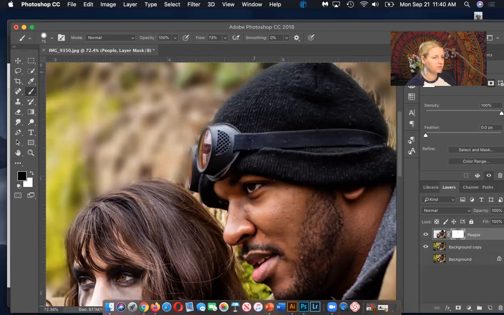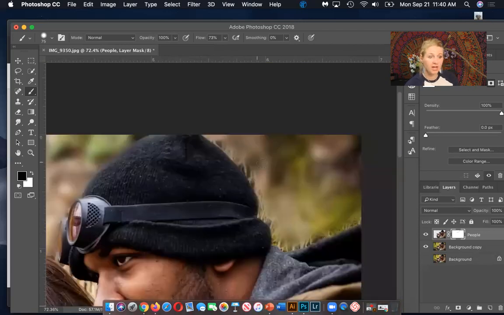There we go. So that's kind of getting rid of some of that obvious contrast between the in focus and the out of focus background. I'm basically just using my paintbrush as an eraser right now. So I'm erasing this part of the people layer wherever I click and drag. So that can kind of compensate for that feathered edge that you've added earlier. Maybe just erase the whole thing.